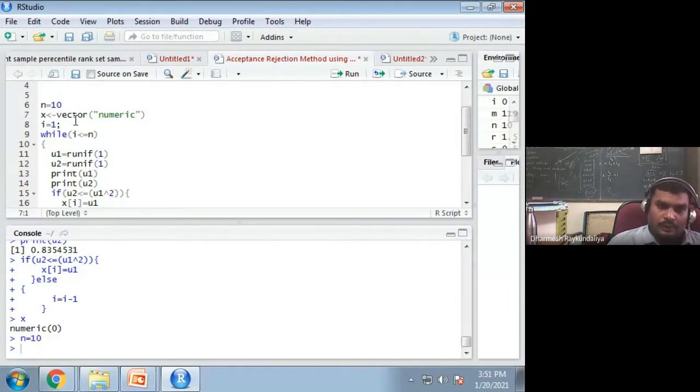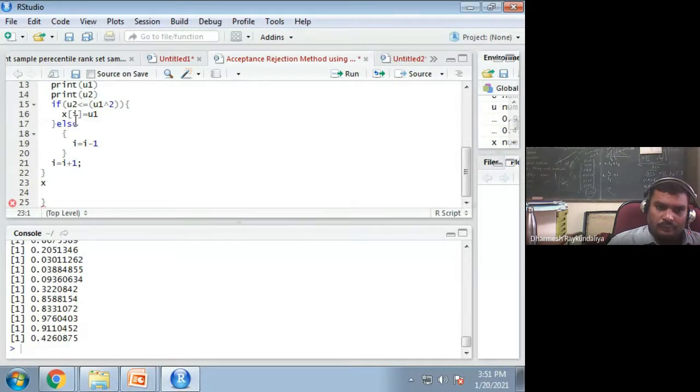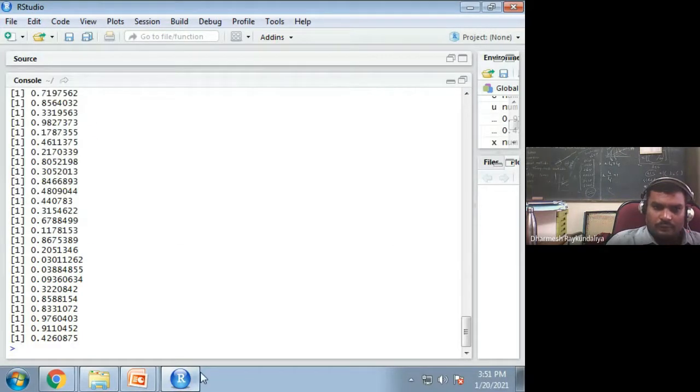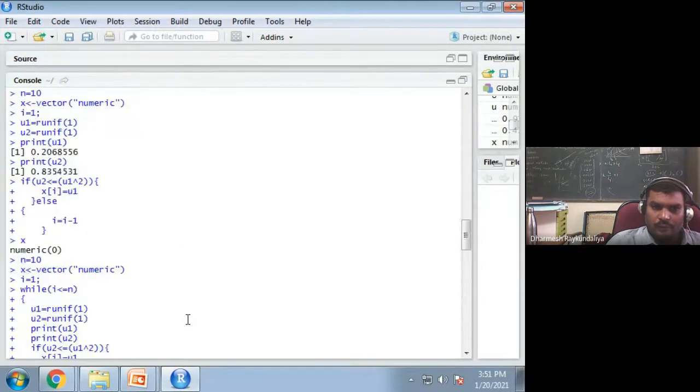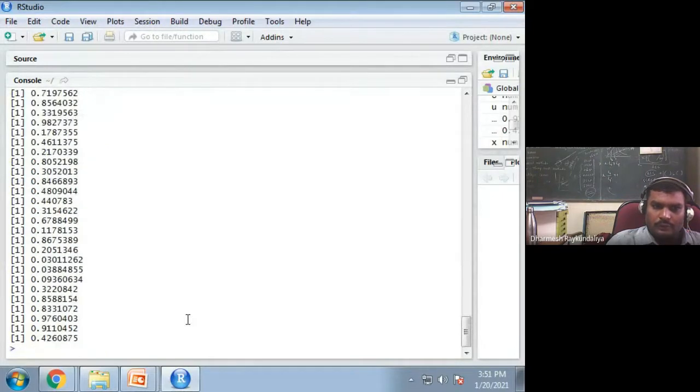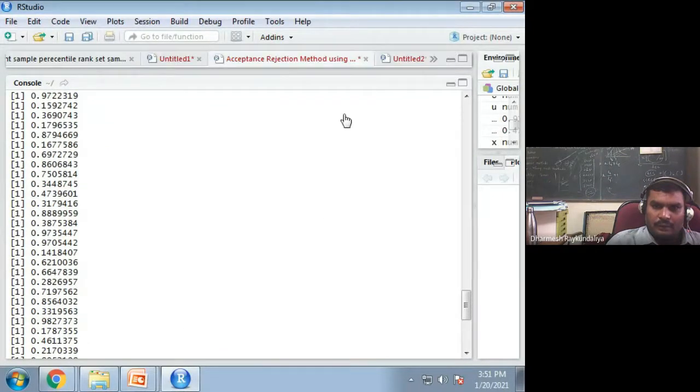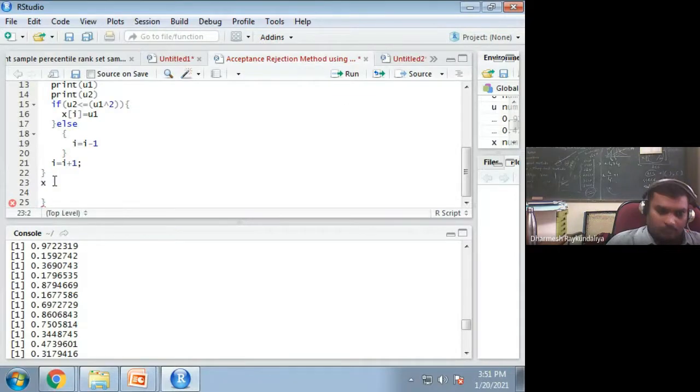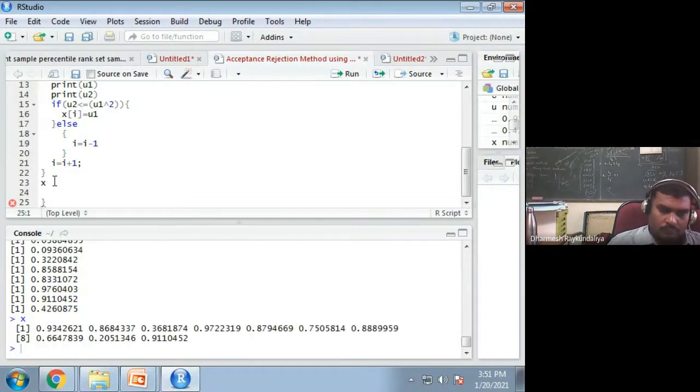So we will generate 10 random numbers. You can see that it has continued the process: U1, U2, U1, U2. It has started generating so many. And then finally, which output will it take? It has generated 10 random numbers.